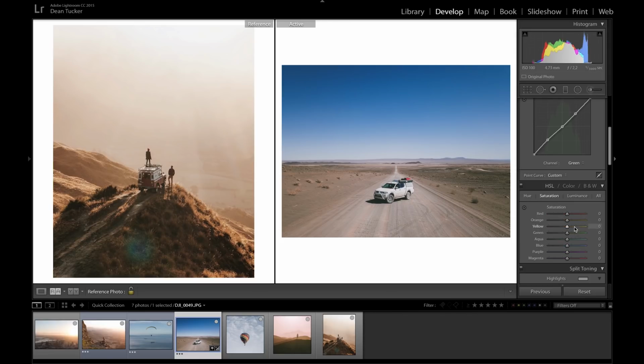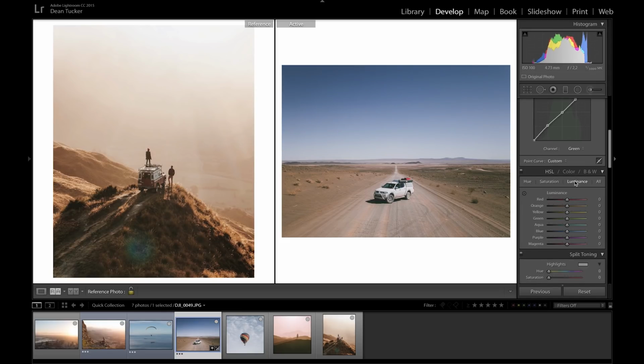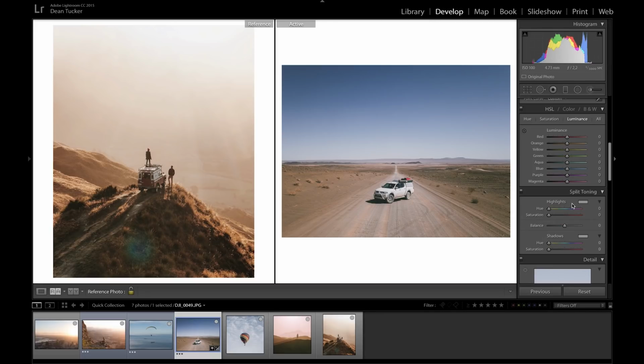Up next, I'm going to bring up the orange saturation to about +20. I'm going to bring up the yellow to about +50. And then lastly, I'm going to bring the blues down to about -50. We're not going to touch the luminance for this photo as we can already see that it's starting to get that soft feel. Moving on to the split toning, I'm going to put a warm split tone in the highlights, moving the hue up to about 30 and taking the saturation up to about 7.